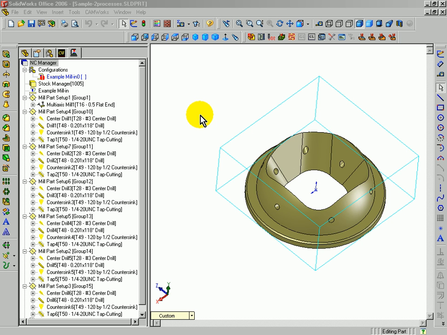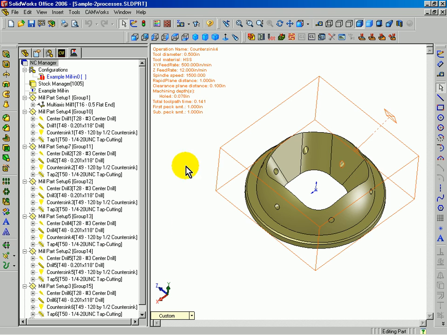CamWorks 2007 now provides support for multiple machine types in one file. Multiple machine types are controlled through the use of configuration. Here we have a part that's already been completed by a milling machine. We need to add a lathe turning configuration to turn the blank for the material before the milling operations.